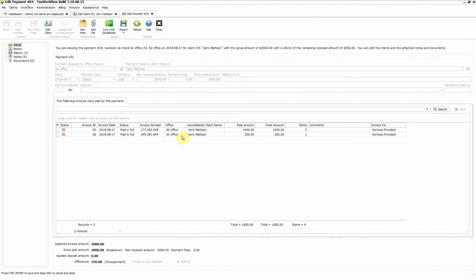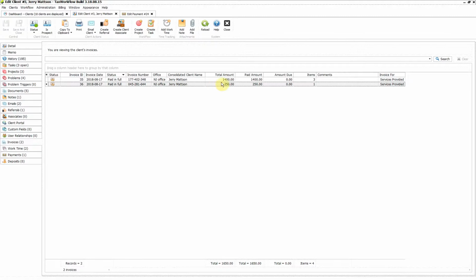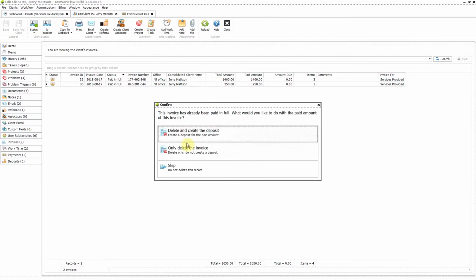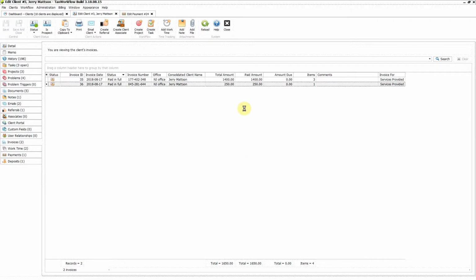Now, let's imagine that the client says, no, I don't want your bookkeeping services. Please refund the $250 that you charged me on your second invoice. What do we do? So now we go to the invoice list and delete that invoice for $250 that the client didn't want to pay for. And we can go ahead and create the deposit, carrying forward the paid amount of $250 into the deposit.